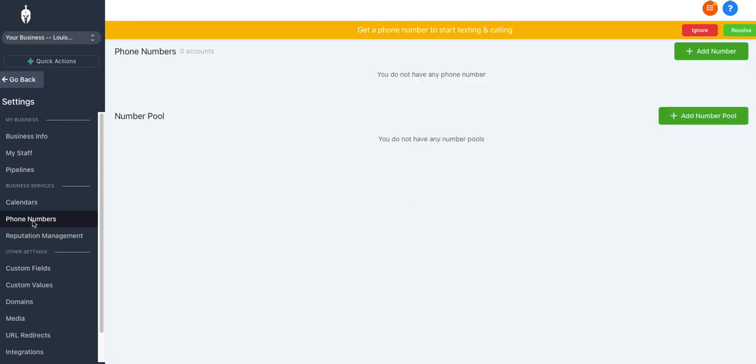And what we're going to do is add a phone number to your account. Now, this is going to be the phone number that your text messages will come from, your ringless voicemails or calls will come from, and it can also forward to one of your other phone numbers. So if you have a phone number at your local business, it can forward directly over there. So let's set this up.